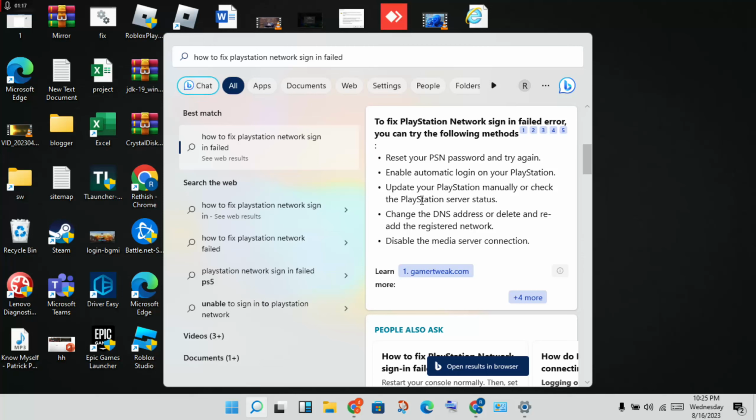Then next step, update the PlayStation manually and check the PlayStation server status. Go to the settings and check for any pending update, and you will get the update, and check the PlayStation server status. If there is a server problem, wait for a few minutes, then the server should be solved with no problem. But if not solved, you will change to the other server, okay?